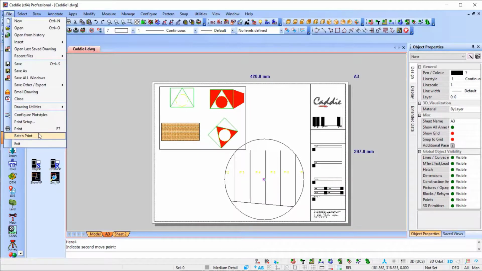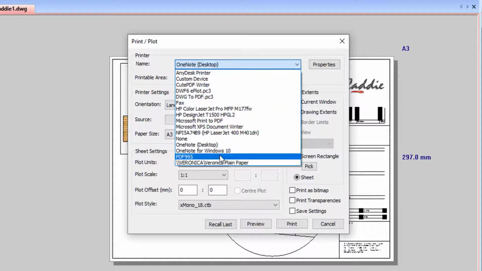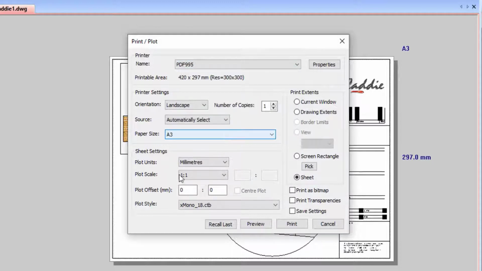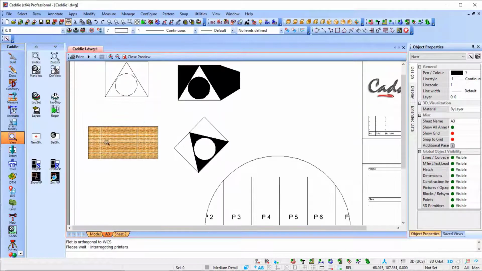So if I go File, Print, you will see that I'm going to select the PDF 995. It's going to be A3. My plot style is mono, and I'm going to say Preview. And as you can see, everything prints black except my image, my bitmap.